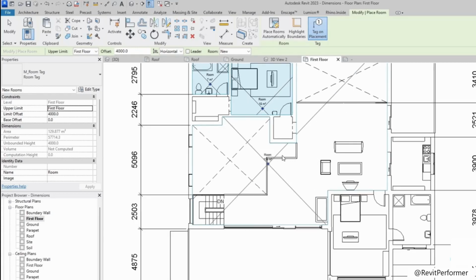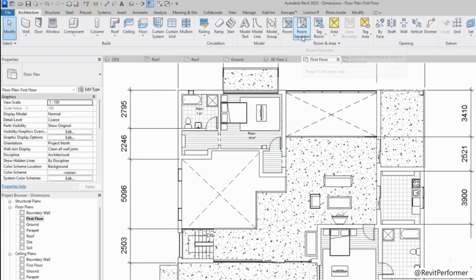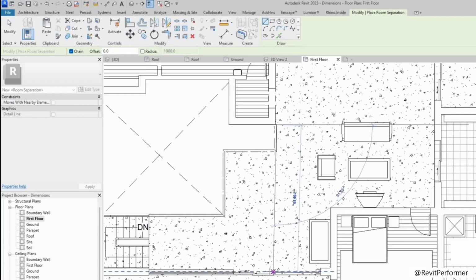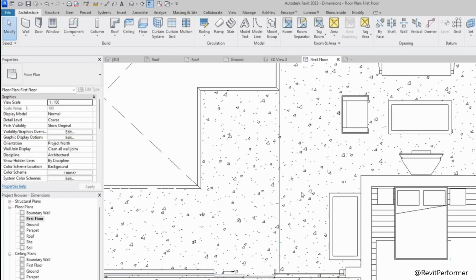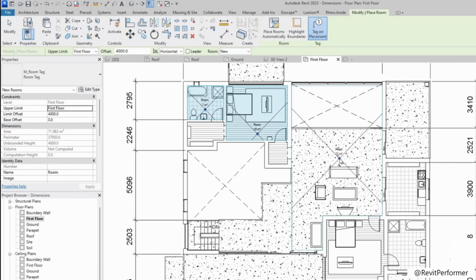Now I don't want this to be a whole single space, so I'll go back. I have right here a room separator. So I'll draw a line from there to there. Now I'll go to room, and as you can see, my space has been separated into two distinct zones.